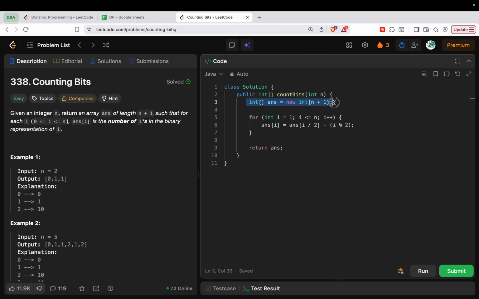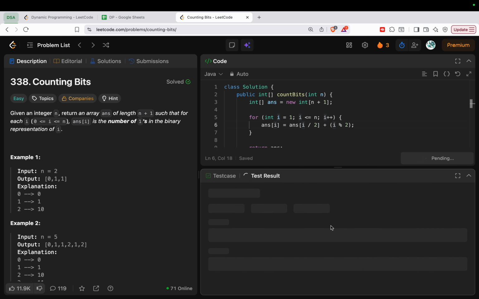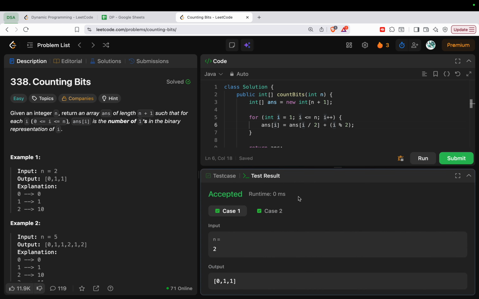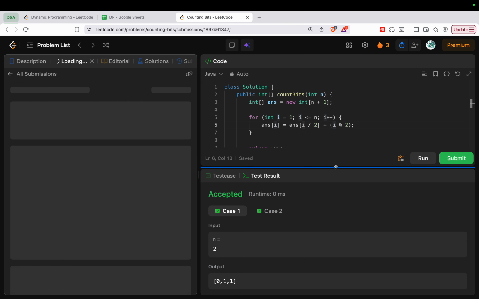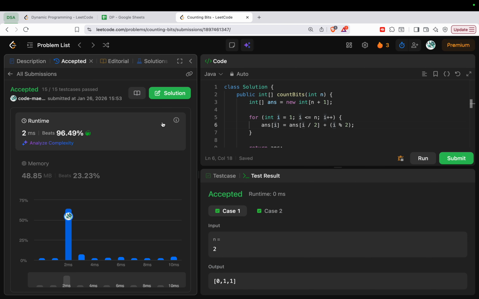So I just define answer as an int array of size n plus 1, and then I'm iterating from 1 all the way to the end, and answer of i will be answer of i divided by 2 plus i modulo 2. If you run this, as you can see, all the base test cases were passed. Let's also try to submit this. As you can see, all the test cases were passed, and it is also a pretty efficient solution.